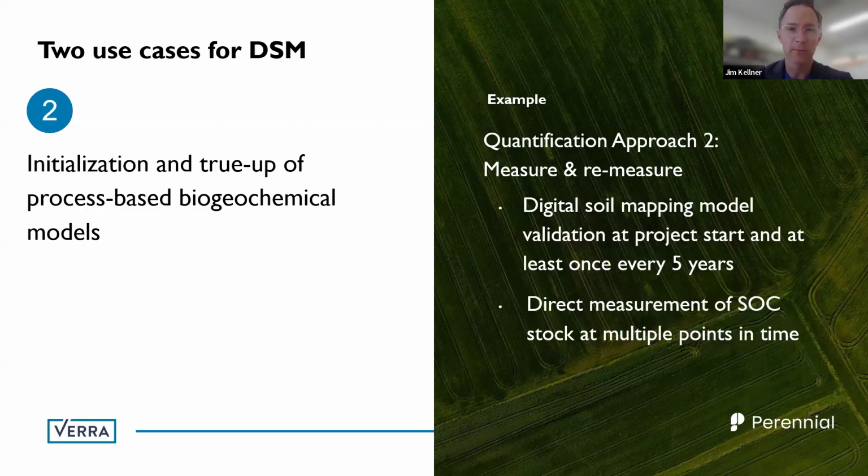Quantification approach 2 in VM42 is direct measurement. The traditional way that this would be done would be to go out into the field and collect direct physical measurements of SOC stock at a given point in time, to come back later, repeat those measurements, and then compute the change in SOC stock by simply differencing the means.